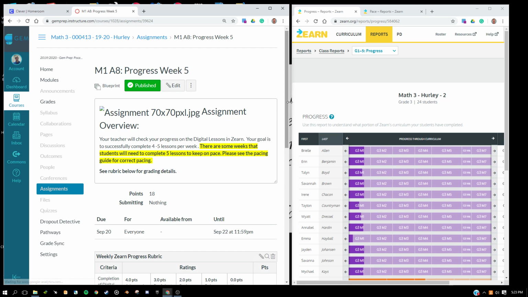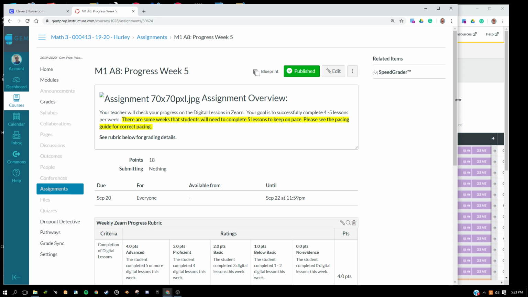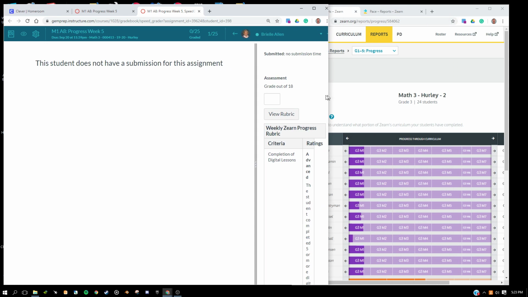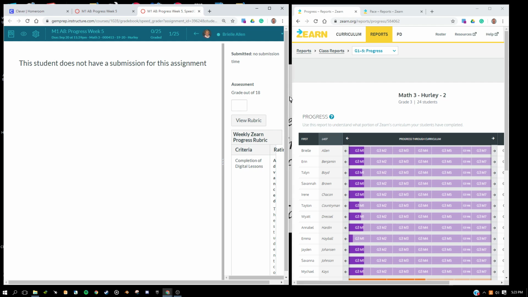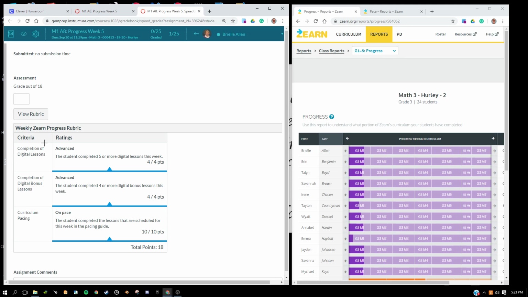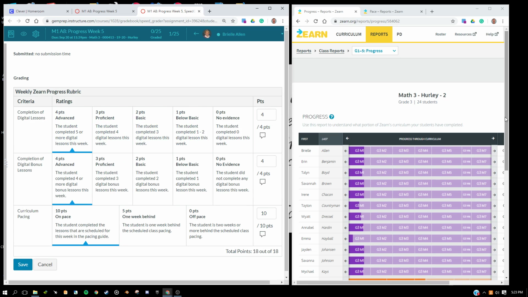I'm going to have to open up my window a little bit larger so I can go to Speed Grader. That's going to be a really helpful tool when you're dealing with any grades that have a rubric, which this does. Obviously, I need to open this window up a little more so I can see what's happening. Okay, so I'm on Brielle Allen right now. And to put in her grade accurately, I need to open up my rubric. And this is when I go back over to my Zearn and take a look.